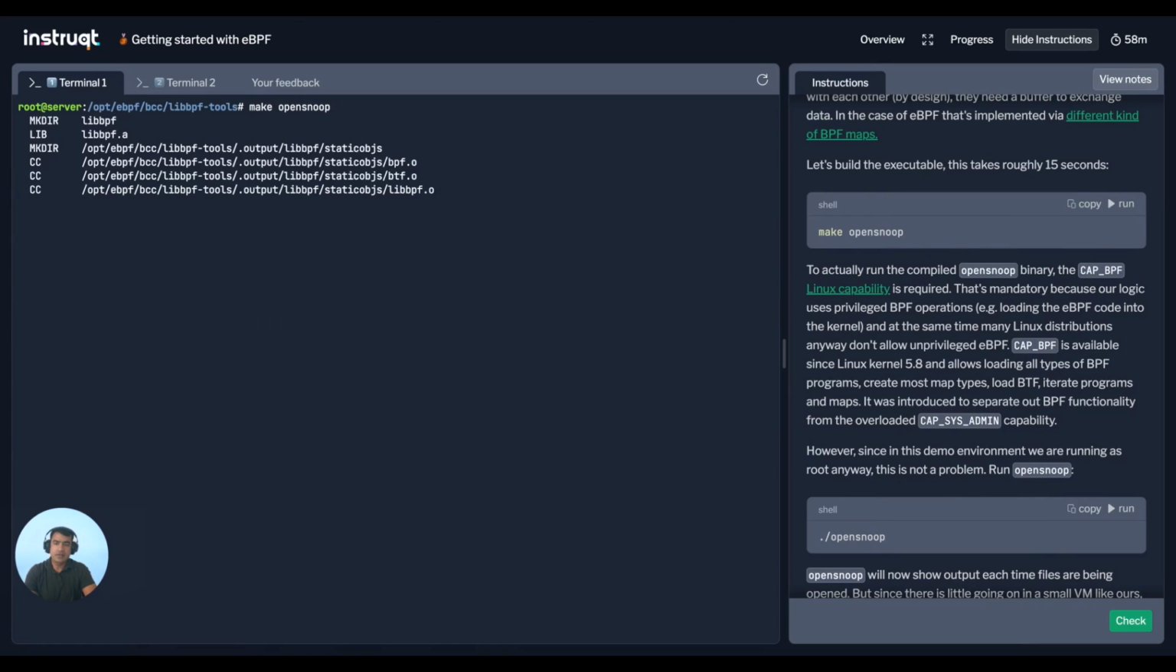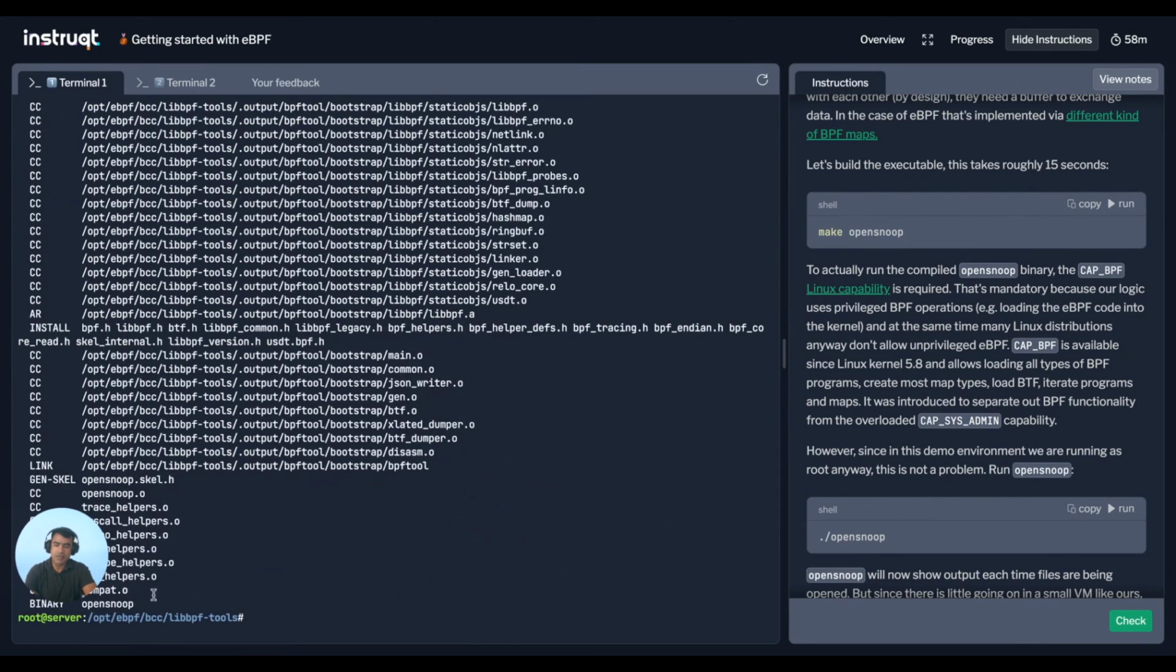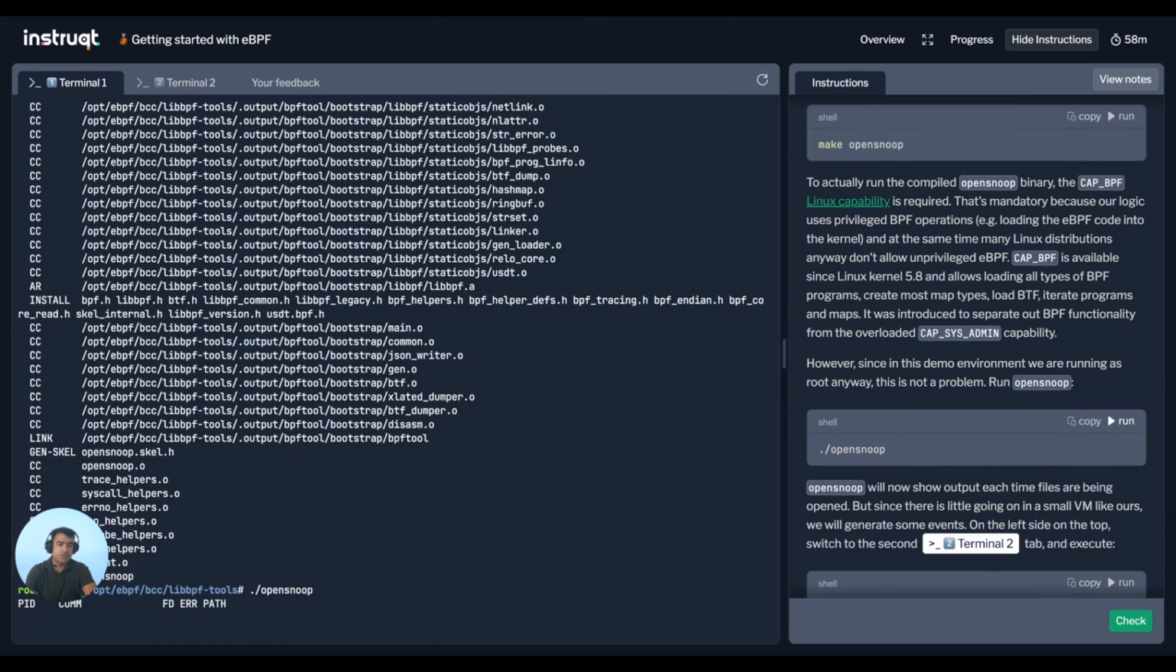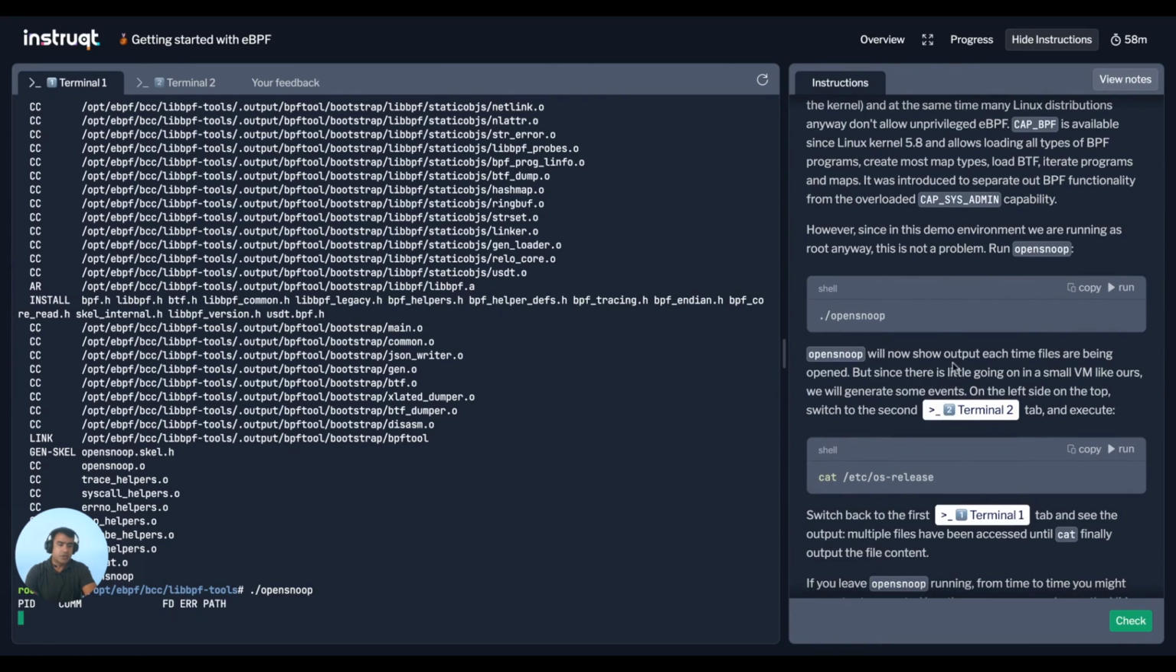It is compiling the OpenSnoop tool for us. You can see we have the OpenSnoop binary available. So it's compiled. However, now run OpenSnoop from terminal 1 only. So I'm going to say run, and it will execute this compiled program. OpenSnoop is running. OpenSnoop will now show output each time a file is being opened.